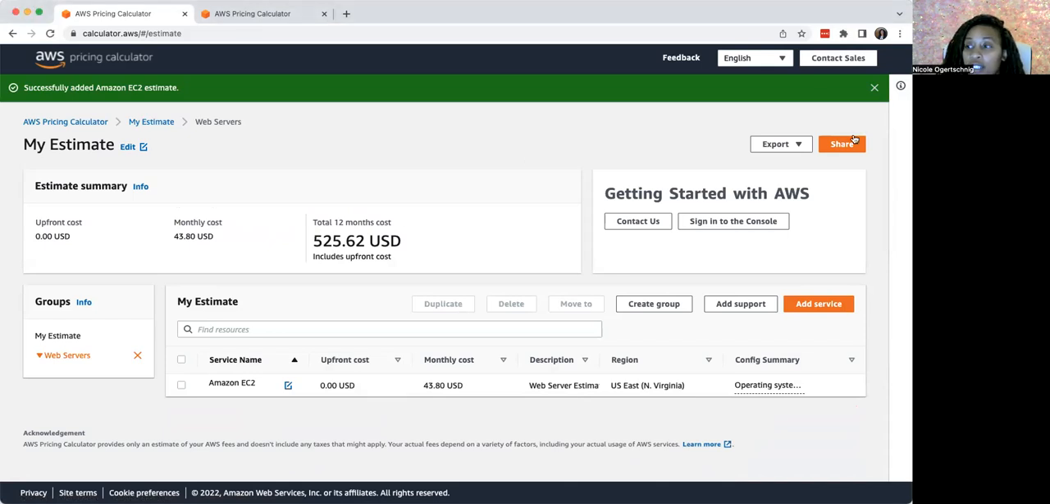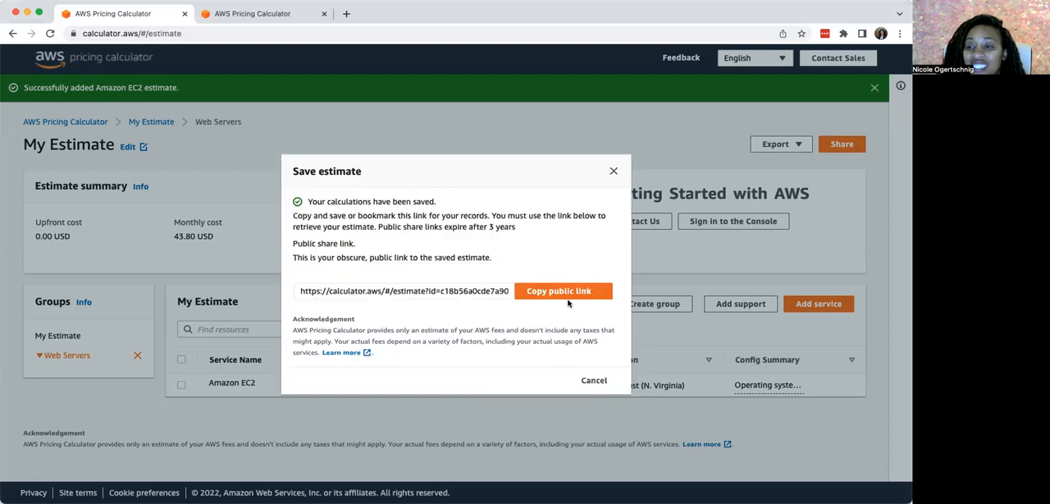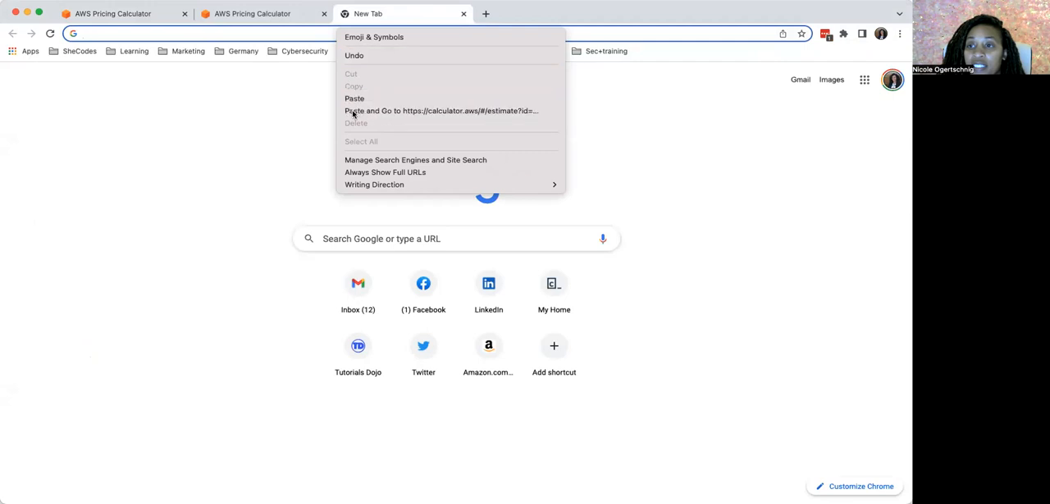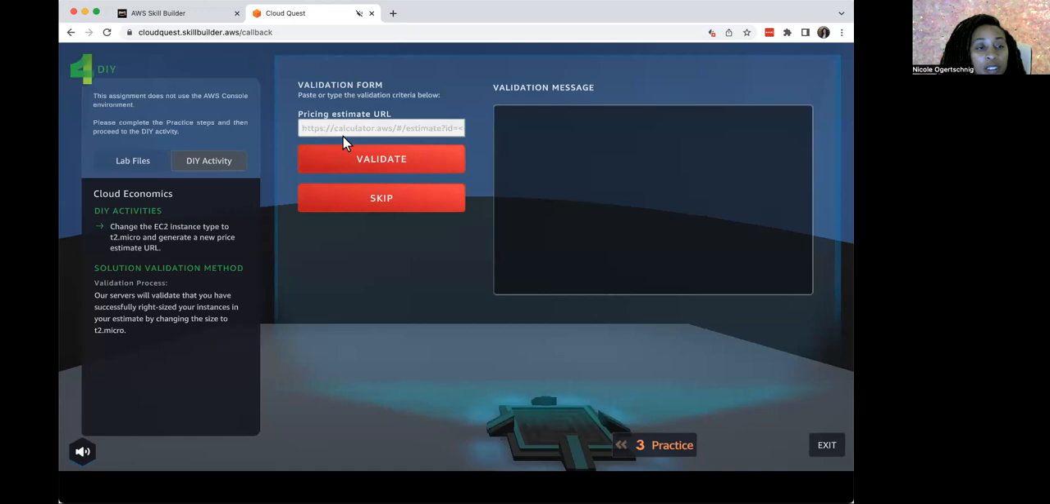So then we're gonna wanna share it. Don't show me this again. Actually, I'll just keep that because I might need that for future. So we're gonna copy public link and go ahead and paste it here. So this is the cost estimate that we can share with someone, like, this is what I did. Now let's go to the DIY. We're going to share that screen. Okay, should be here. Let's make sure I got that right.